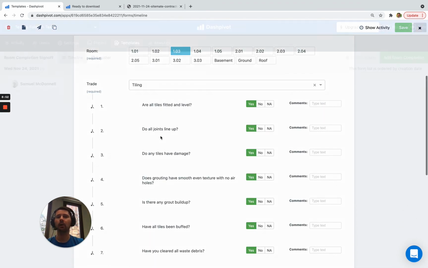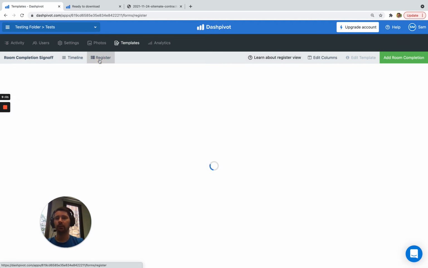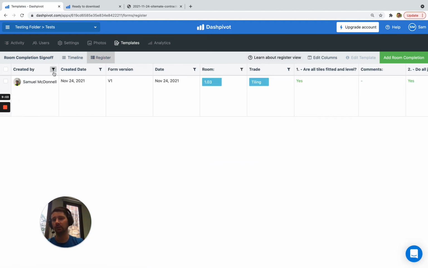So over time, as all of your trades are filling out these forms and submitting them into your Dashpivot account, they'll all appear here. You've got the register view, which is really handy, so you can filter for a particular person or a particular date, room, or trade, and search through all of your records and keep them all stored in the one place. So if you get stuck with anything, feel free to reach out to our team via live chat on the Dashpivot website.